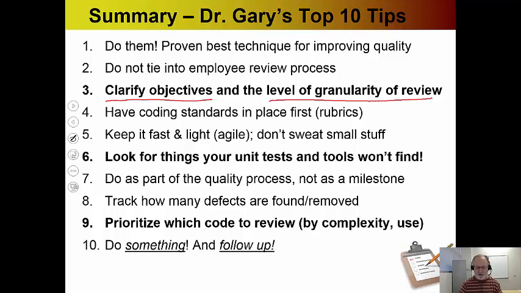Okay. Keep it fast and light. Don't sweat the small stuff. That's a personal tip. I found that code reviews, again, where you're arguing where the curly braces are and so forth, aren't usually worth the argument that happens. Usually, I'm trying to go reasonably quick through the code, and if I have clear objectives on the granularity of it, to keep it moving.